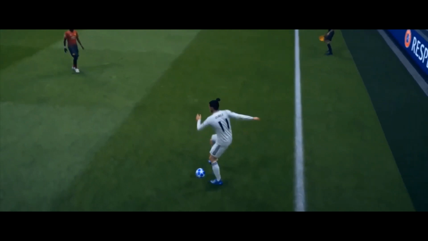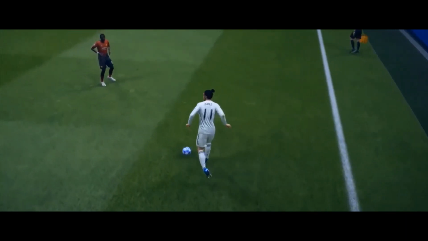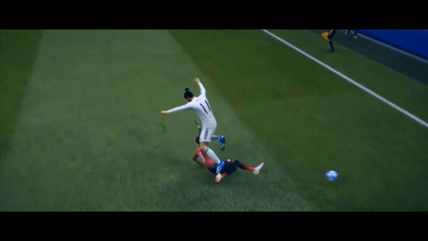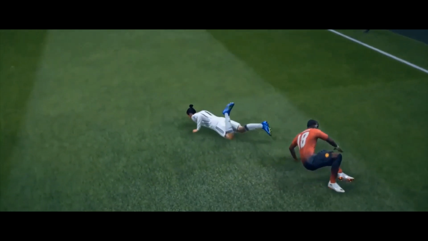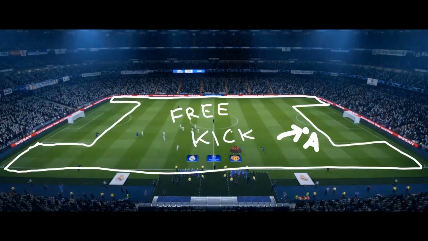But if your tackle is good, you don't get any card. In this case, the defensive player, the guy in the red shirt, hits the ball. He does not hit the player. Here, see, he hit the ball, so he is fine, no card for him. So good tackle, no problem. Bad tackle, issues. Or if you do a foul, you get a free kick.